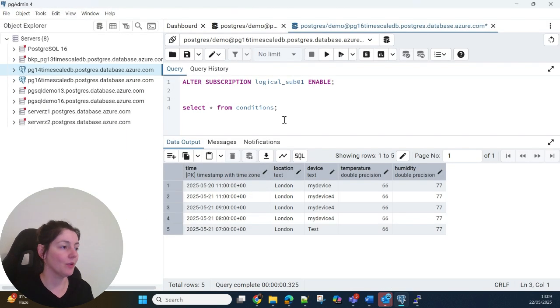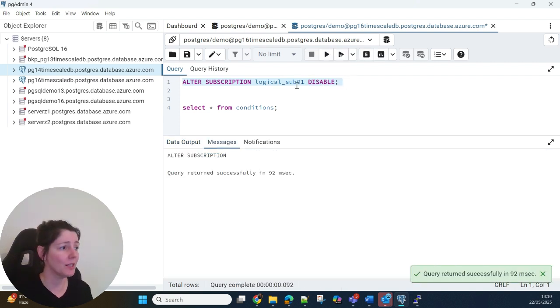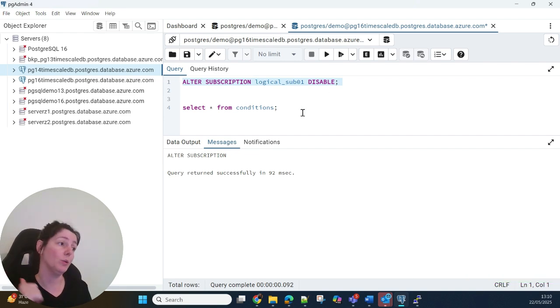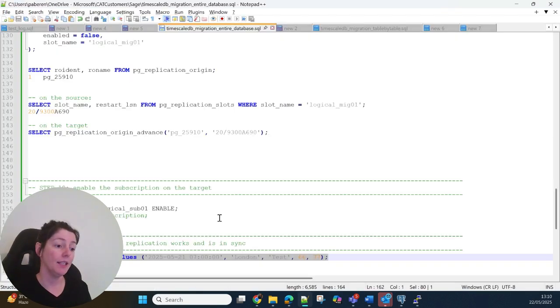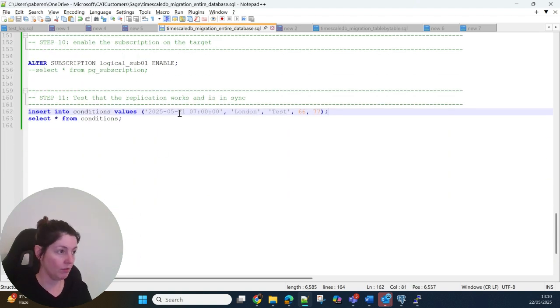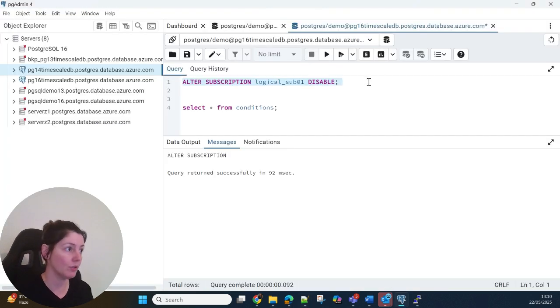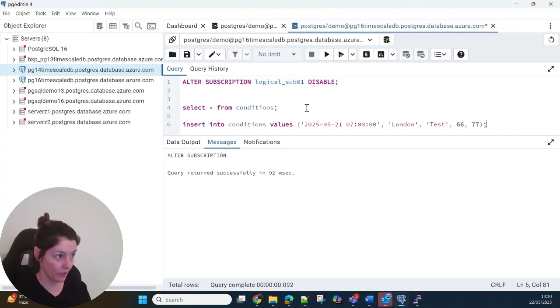Okay, synchronization is working, everything's fine. I'm ready to switch my application to this new PostgreSQL database. So let me disable the subscription, because now no new records are getting included into the source, and this is going to be my new database. So let me now include a record directly on the target to prove that our process actually works. And this is actually a hypertable.